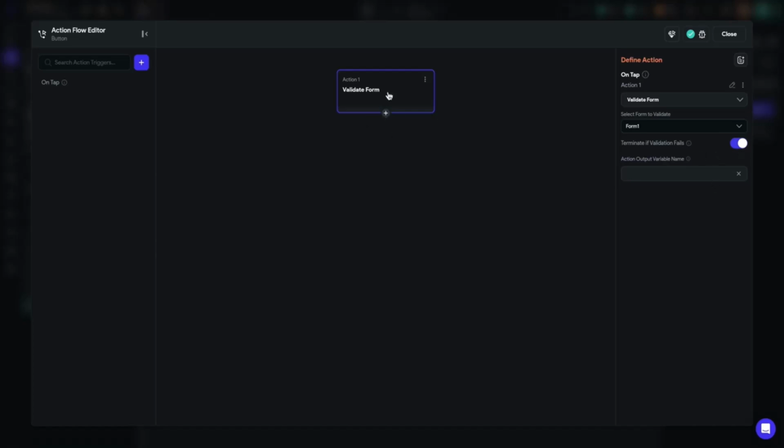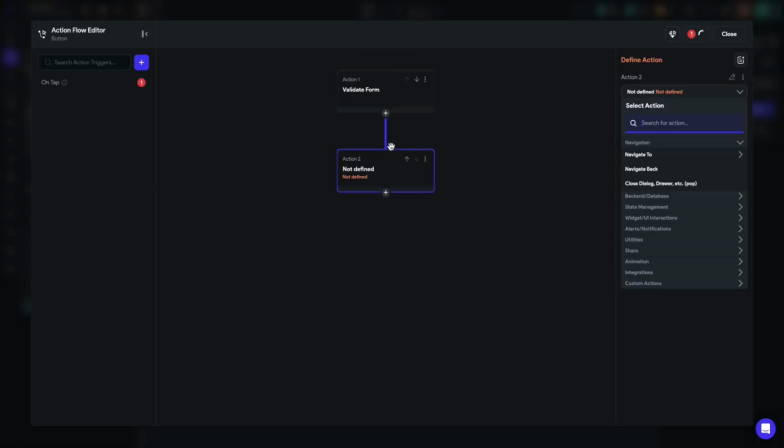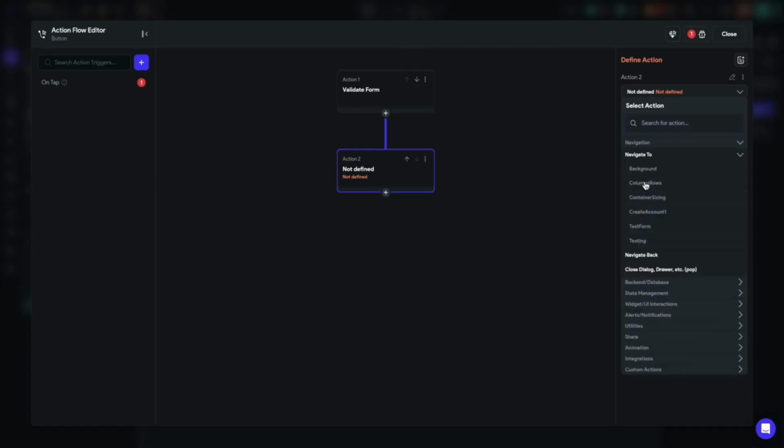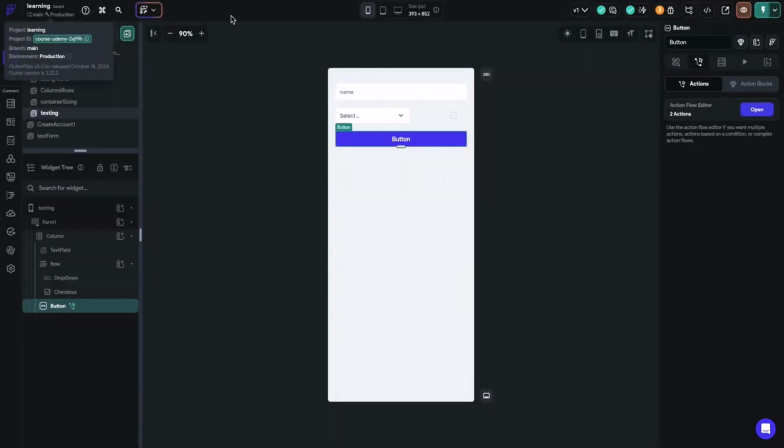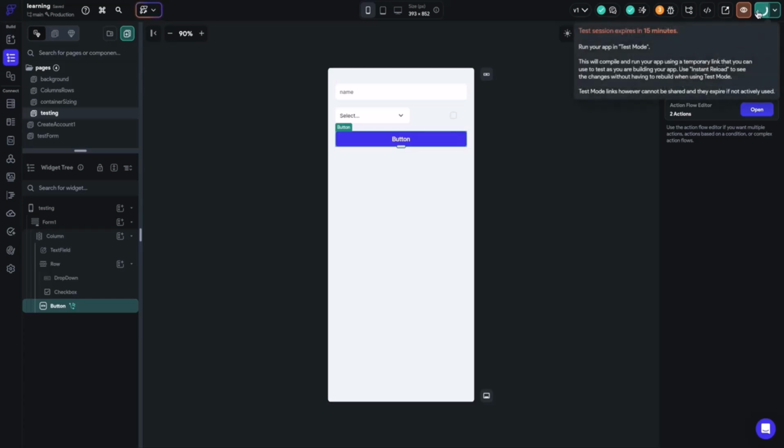Perfect. And just one last thing, let's add another page so it goes to another page, just so that we can confirm if it's working or not. So navigate to the columns and rows page. Perfect. Let's test this out. So we click on the lightning bolt here.